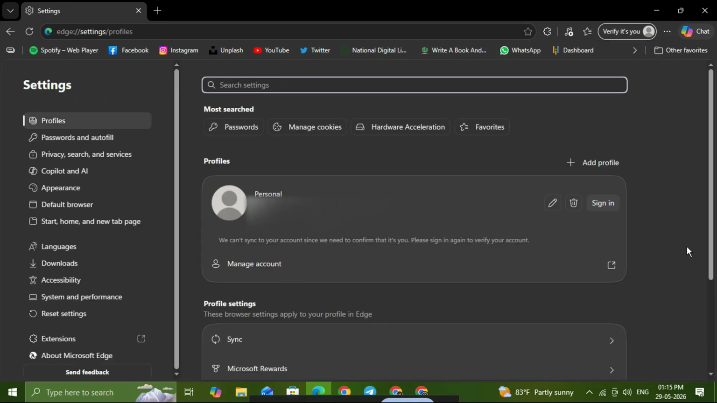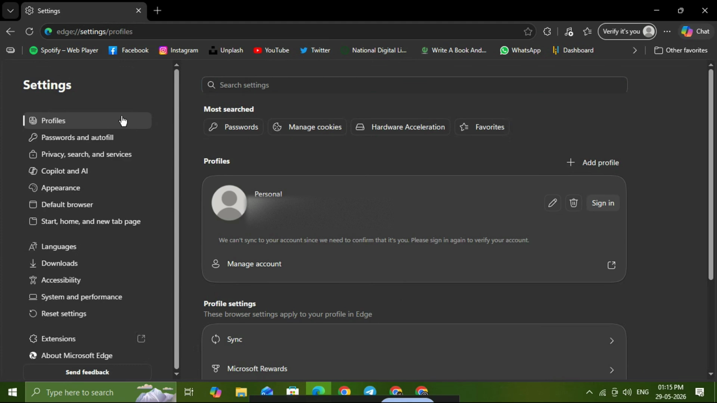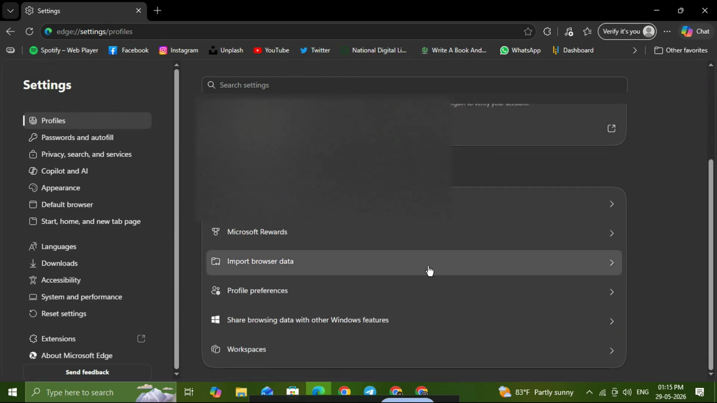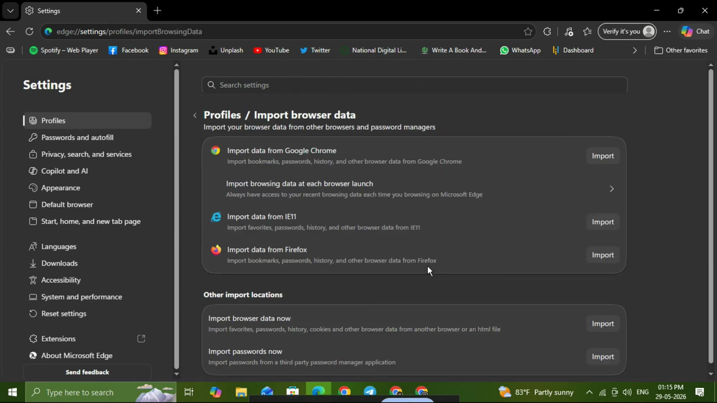On the left-hand side, you'll see different sections for managing the browser. Click Profiles. Profiles is where Edge stores account, sync, and browser import options, so this is the correct place to change import behavior. After that, look for and click Import Browser Data. This section controls how Edge handles data coming from other browsers, including Chrome.